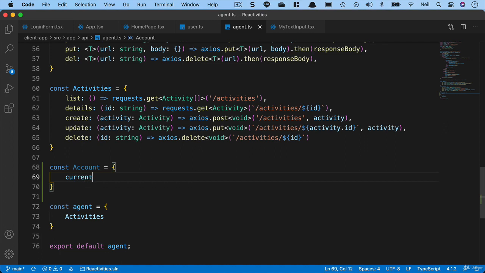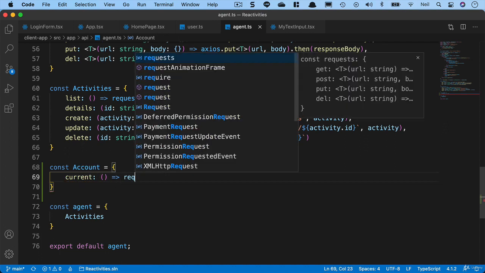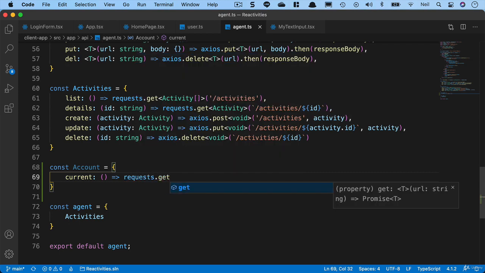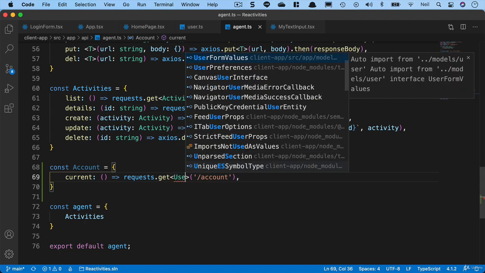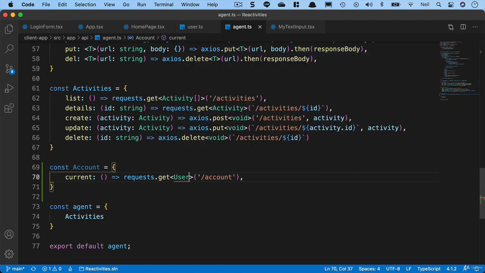So the first method we'll create, we'll call current, and we'll say requests.get, and we'll specify the URL as account, and we need a / there. And what we can also do, of course, is specify the type here, and we know that this is going to be a user object that we're going to get back from this particular request. So this is going to return a promise with a user object.